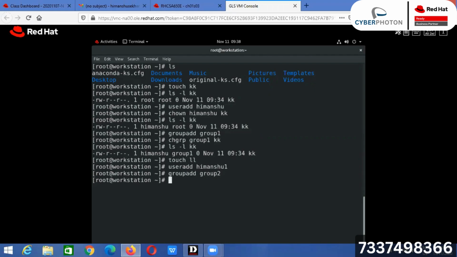At a time, if I want to change the user owner and group owner, there is a command chown. Then the username. First, you have to put the username, which user you want to make the user owner. Then colon. Then the group owner name. Then the file name. Getting it? Yes. So what it will do? It will change the user owner to Himanshu one and group owner to group two.